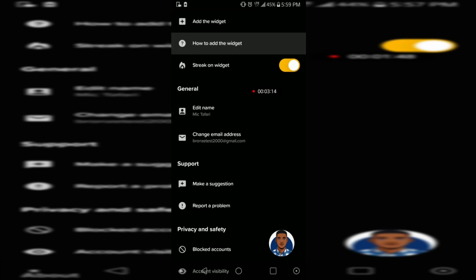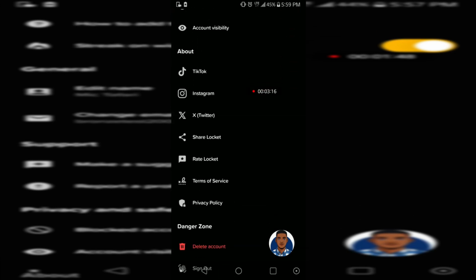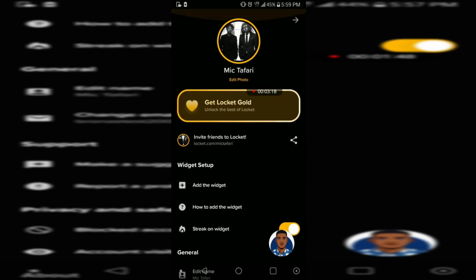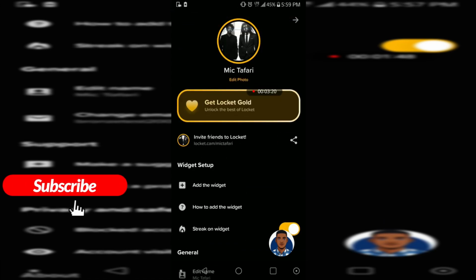So I think that's it. You can also share Locket on different apps. It's a new app, so definitely it's going to be popular in the near future. So that's it on how you can use the Locket app. That's the review of the Locket app.